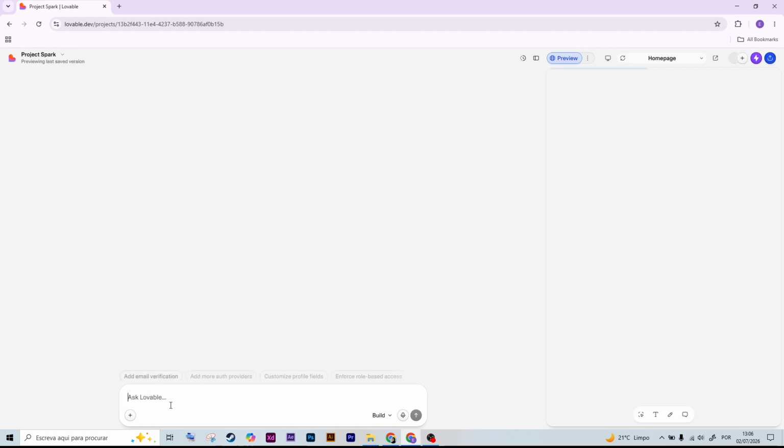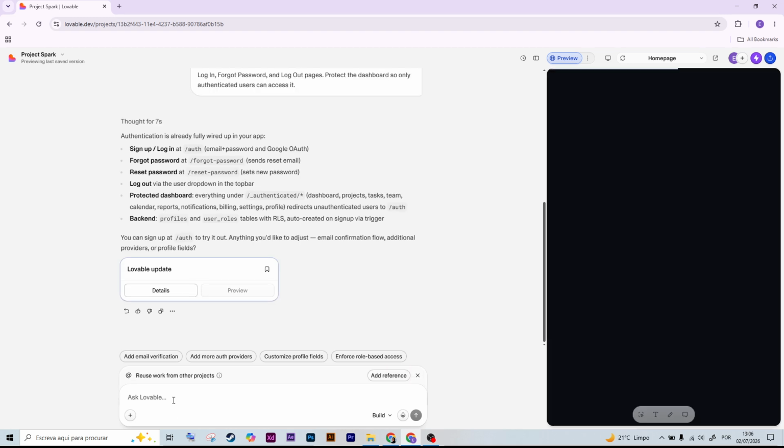Next, make sure your project is already connected to Supabase, since most payment implementations in Lovable use Supabase together with Stripe. After that, open the AI chat panel in Lovable and enter a prompt. For example, type, "Integrate Stripe checkout into my app."